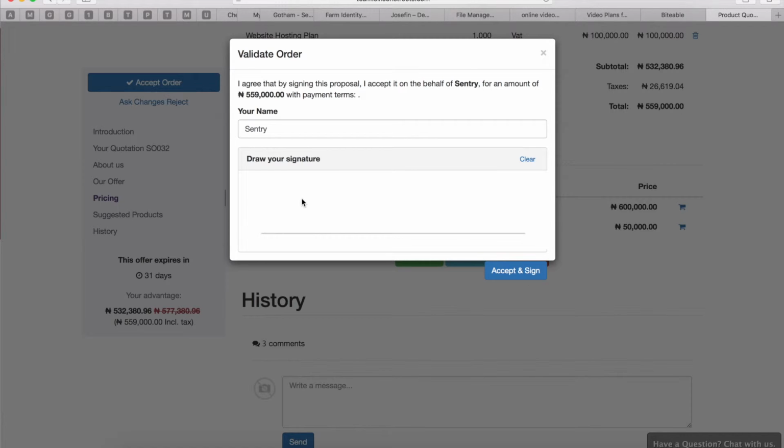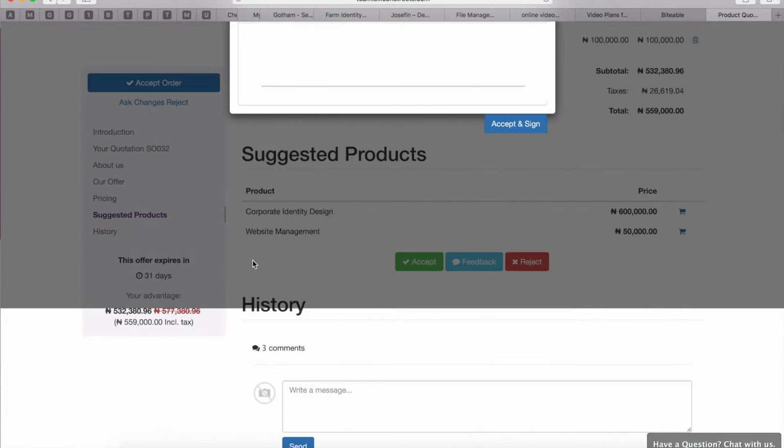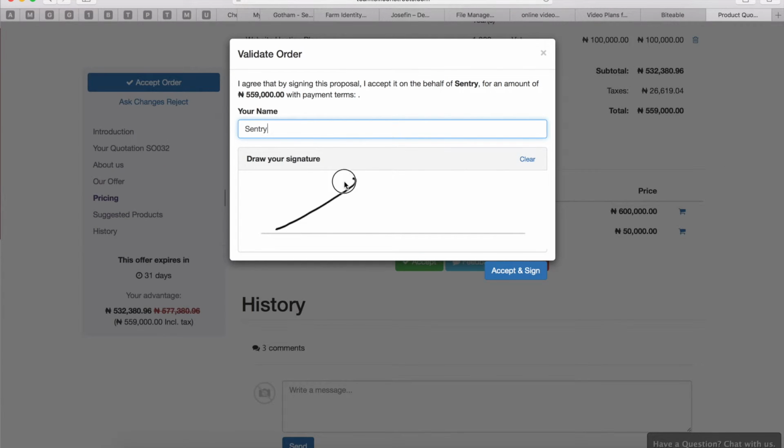Now this is something really beautiful, because here the client then gets to sign off on the deal. So he says, I agree that by signing this proposal, I accept it on behalf of the company name, etc. And then he gets to sign in his name. So let's say there's a stylus. So this is the sign off, and he accepts and signs.